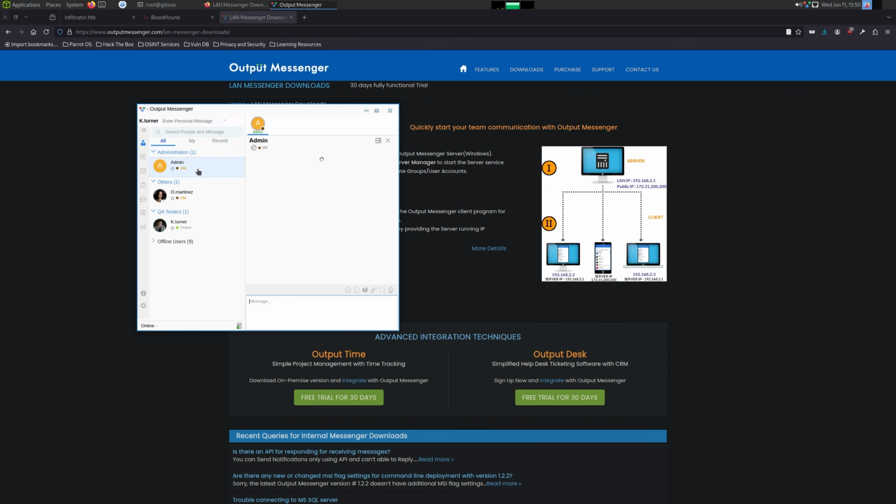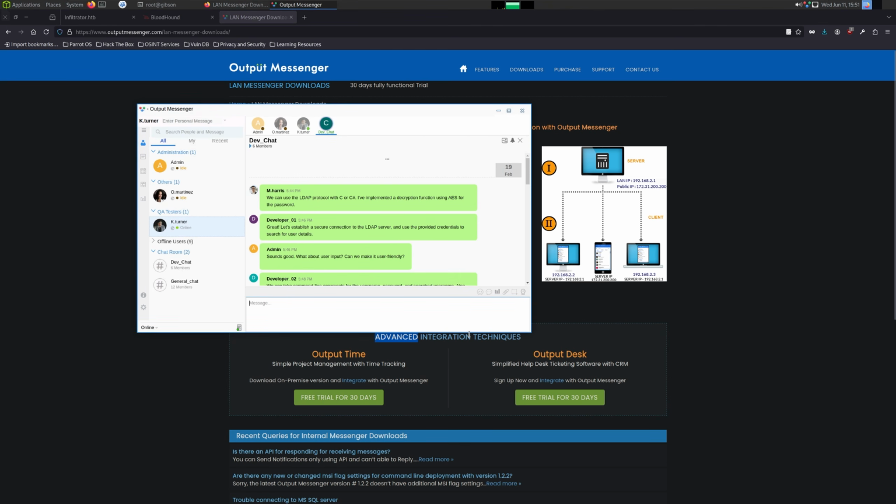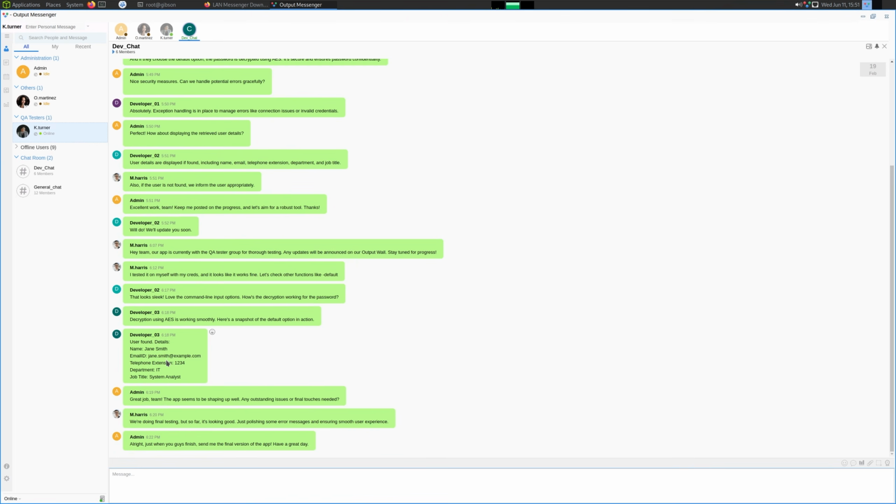Okay. If we click on admin, no chats there. Martinez, nothing there. Nothing here. We do have a dev chat. So if we look at dev chat, we have M. Harris. Come on. Let's just maximize this. Using LDAP, they're talking about some type of program. And the admin is asking M. Harris to send it to him.